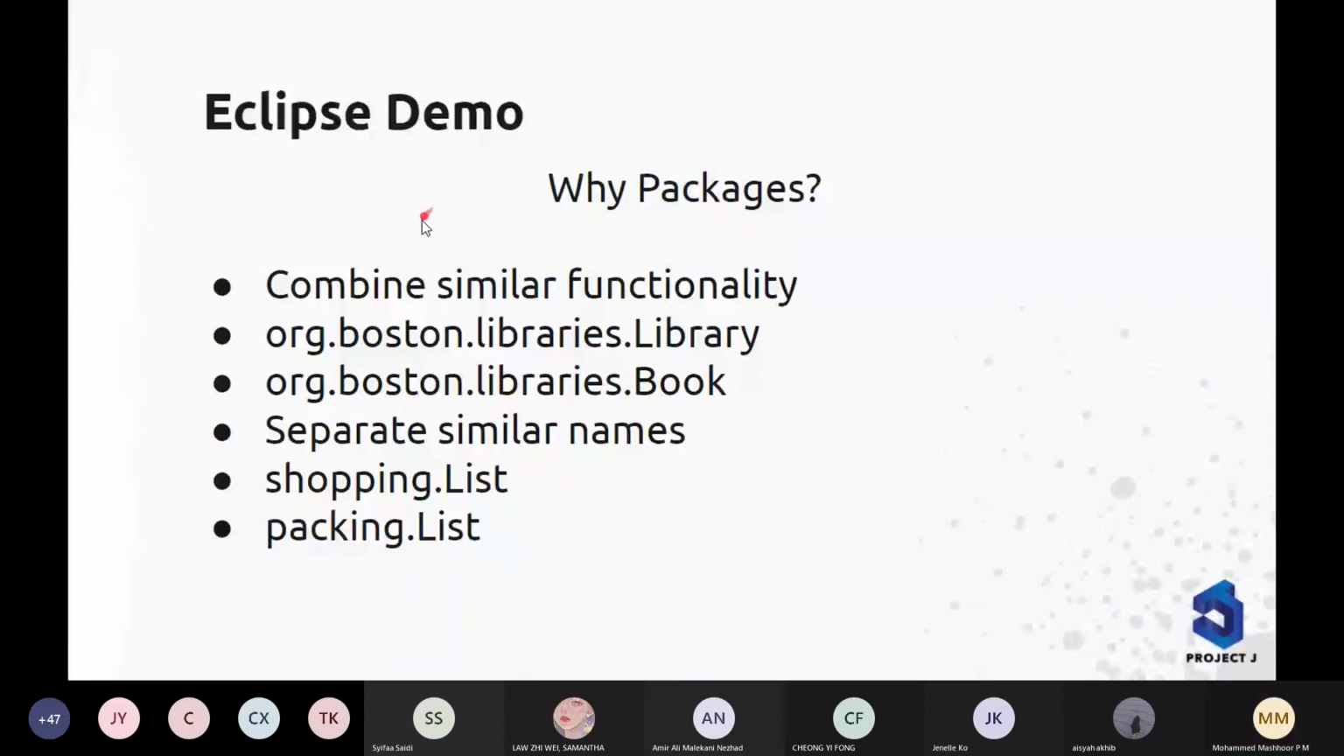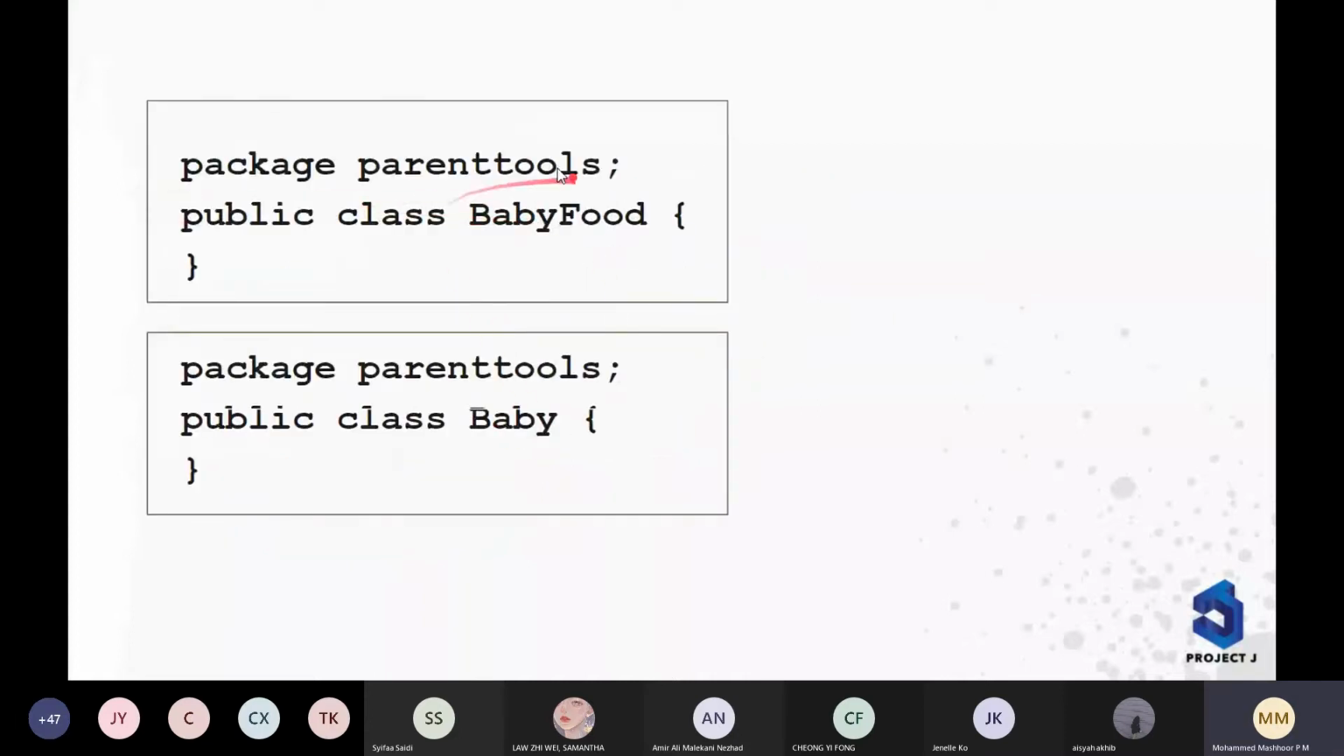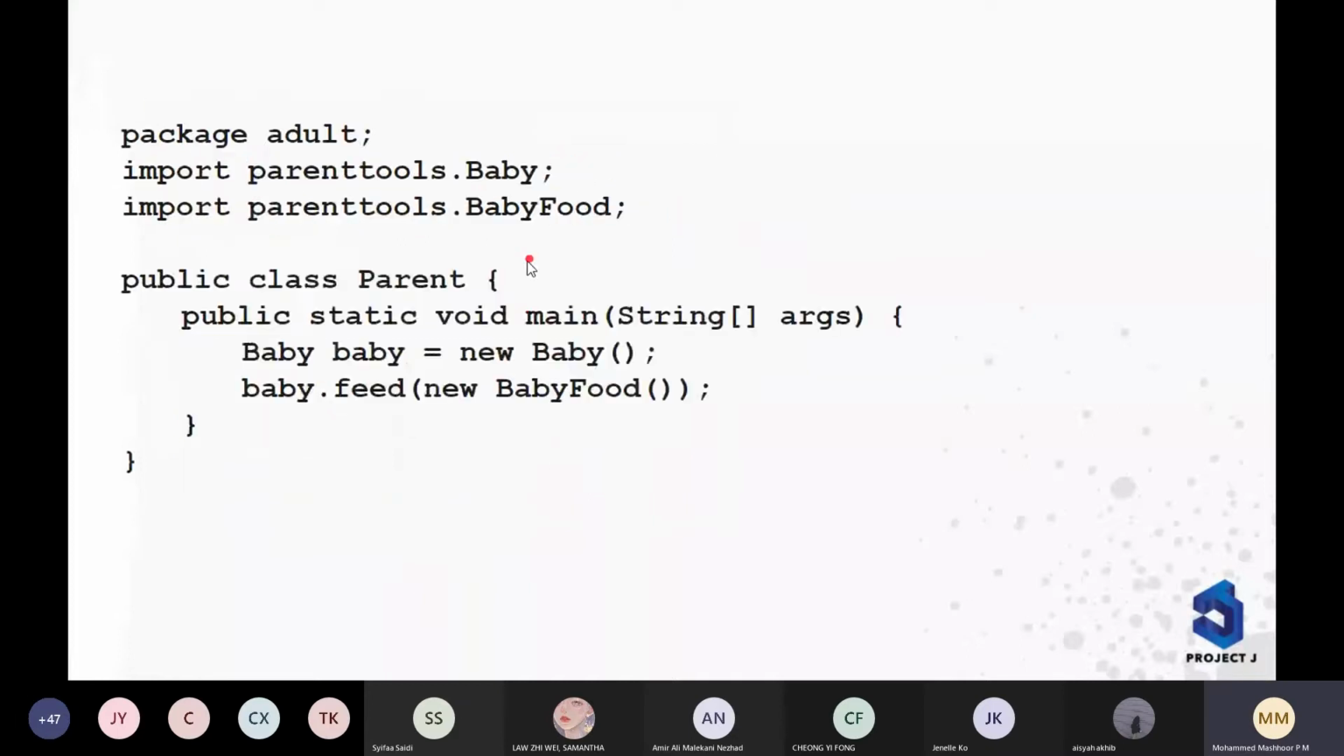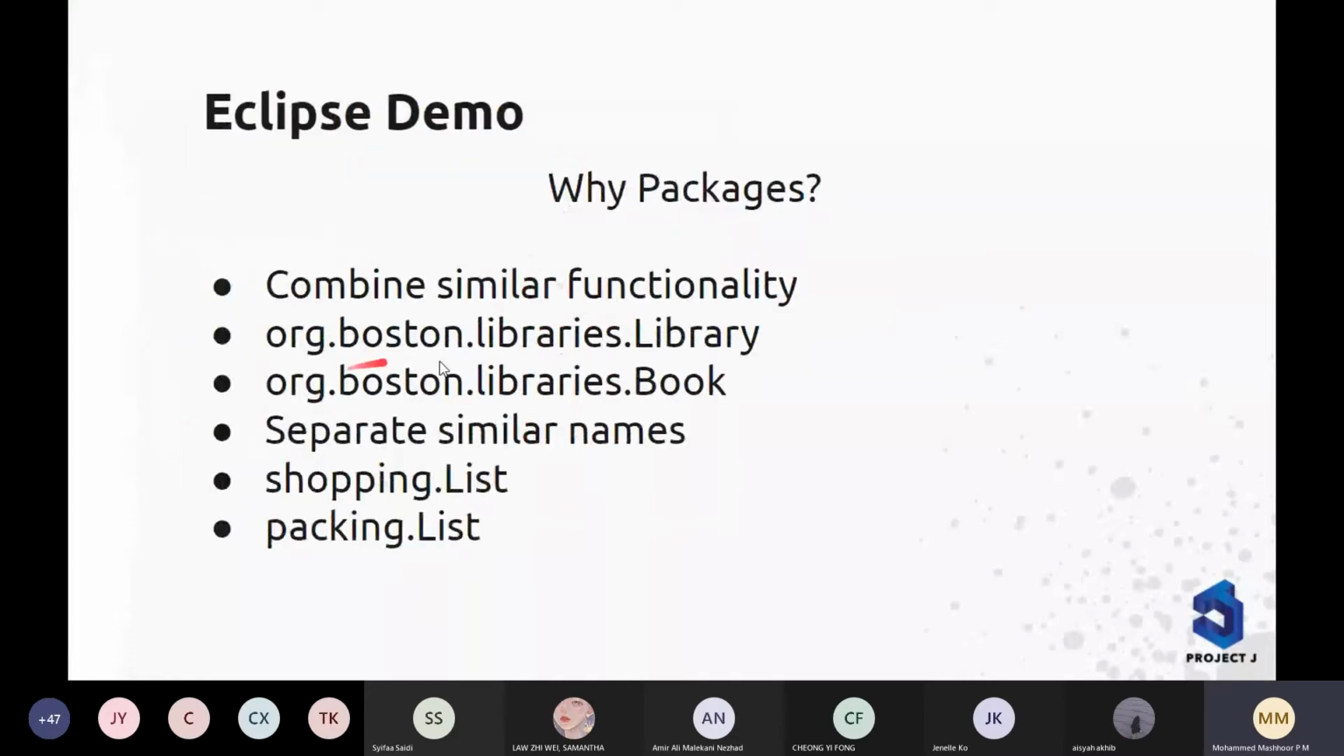Okay. Now we look on to the most important question, as usual. What is the importance, or why are we using packages? So just like in the introduction of packages, I told you, they combine similar functionality. As I told you in the previous session, the baby and baby food are in the same package called parent tools, and they have almost similar functionality, right? Similarly, as you can see in this particular package, library and book are two different classes in a package, and they have almost the similar purpose, right? They are almost related, as you all know, library and books are related, right? So that's one of the importance of packages.